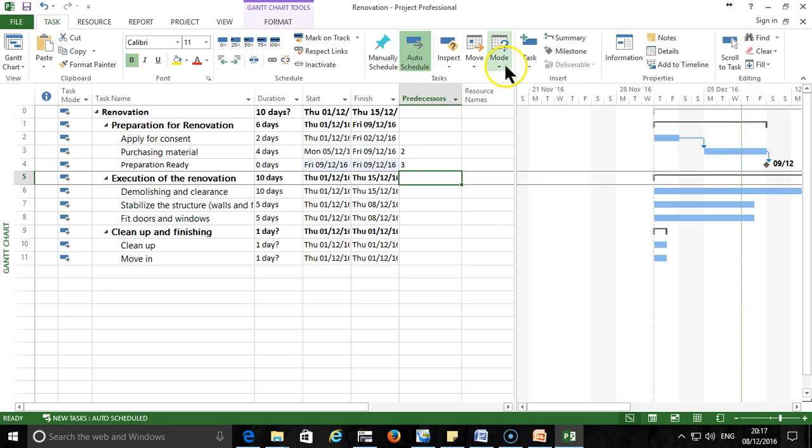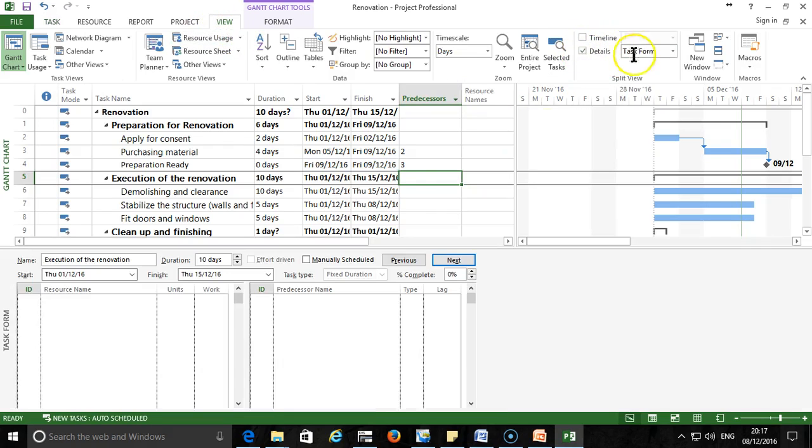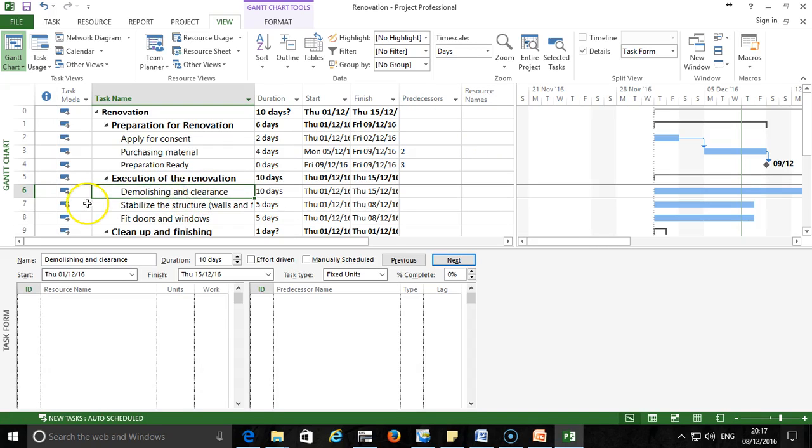We can also use another method to do that. And to do it, I'll go to view and I'll select details. So it has split the screen into 2. In the upper side, I have the structure of the project, and in the lower part, I have all the information for any active task. So I'll, for instance, take this task, demolition and clearance.